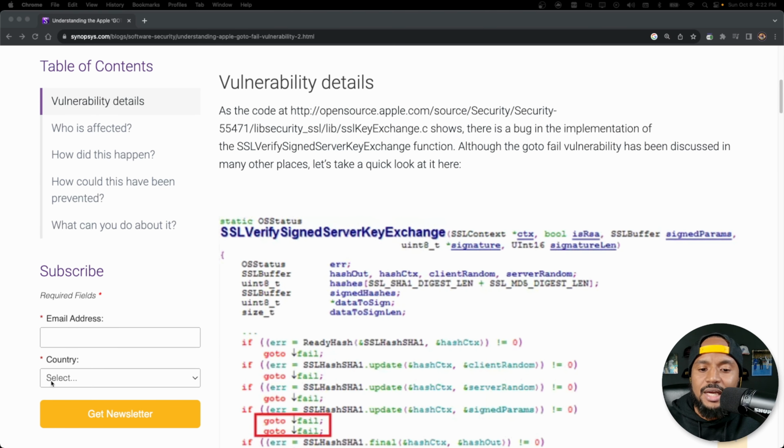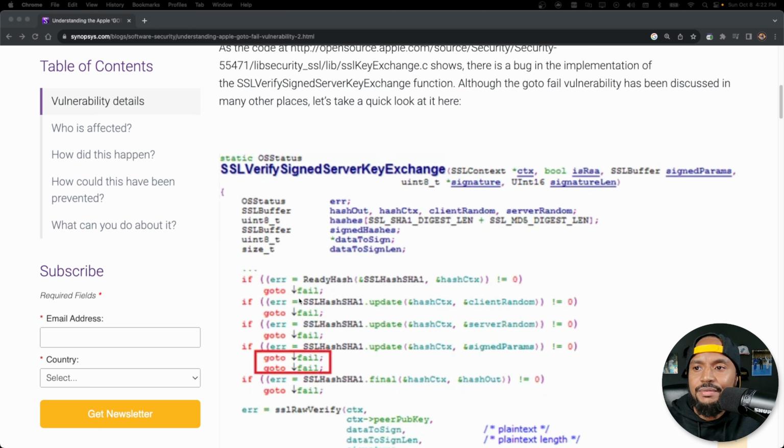So here we have some code, and here is where the error happens, in this little red rectangle here. So they have Goto fail twice. In this if statement, if error equals SSL hash SHA1 update, and then these parameters inside, does not equal 0, then Goto fail, but they have it twice. So let's see what the implications of having the Goto fail twice are.